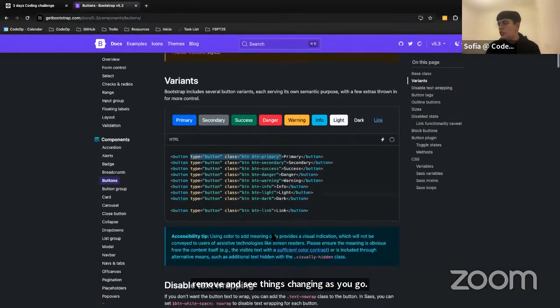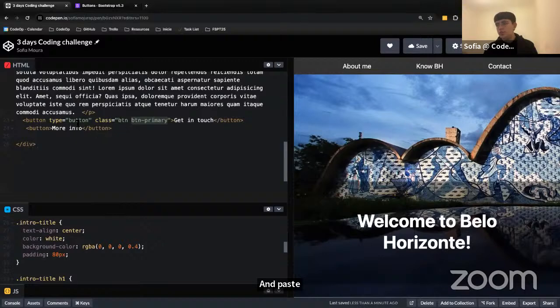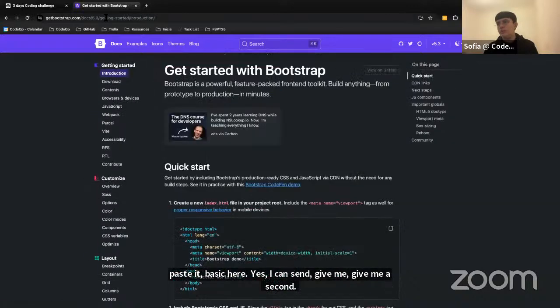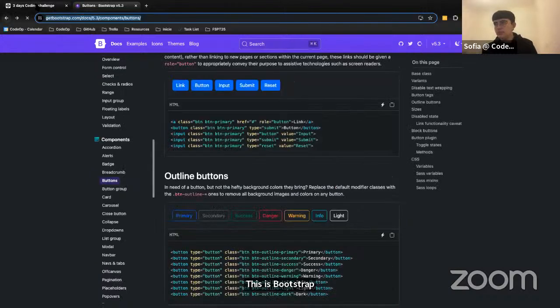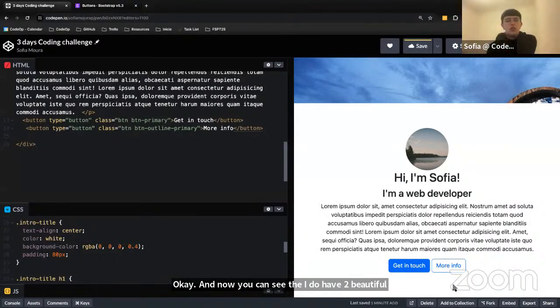And the other one that I'm gonna choose, if you scroll down, is this outline here. Just so I don't have them exactly the same, I'm going to copy this outline, but also in the primary color. So I'm going to copy this one and paste it here. Yes, I can send. Give me a second. This is Bootstrap link. Okay, and now you can see that I do have two beautiful buttons in just like literally copying one class.